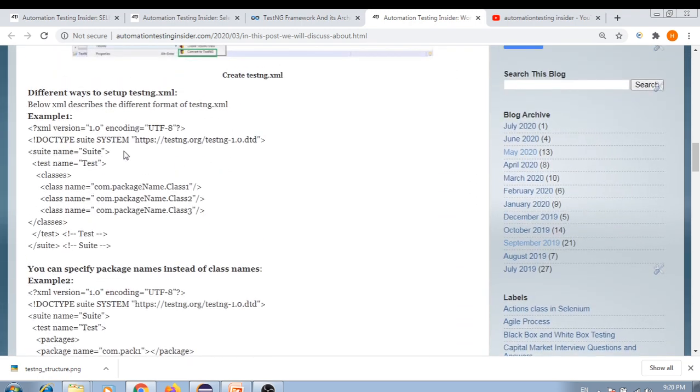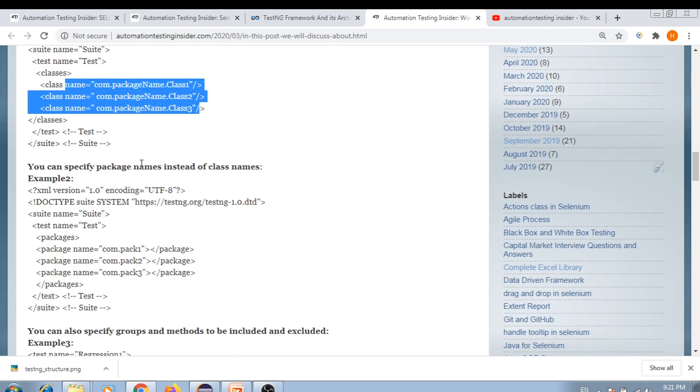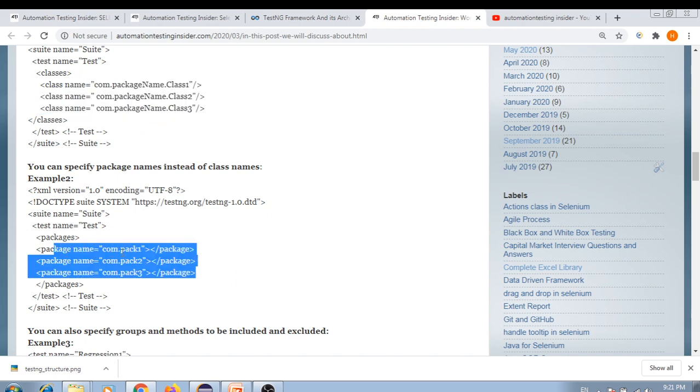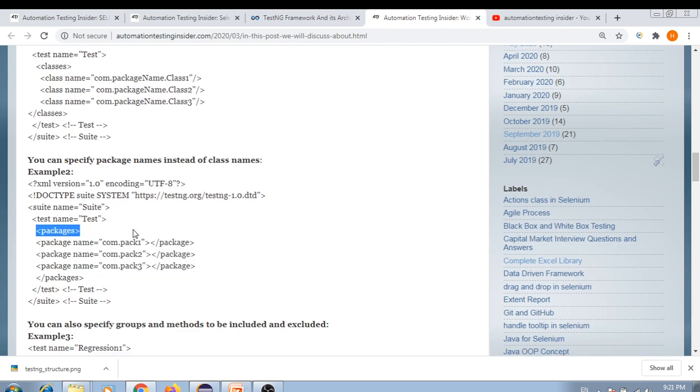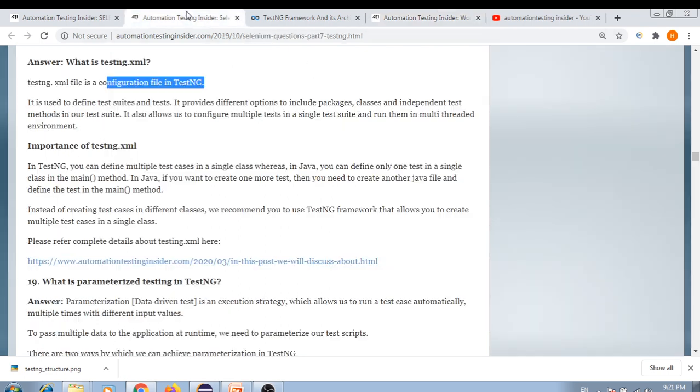And what are the different ways to set up testng.xml? Here we have clearly defined it. The topmost tag is suite, and then test, then we have classes, and inside that we can define the classes like this. There are different ways to define the testng.xml. We can include the packages as well inside the packages tag. We have exclude and include parameters as well. So these are the different ways to set up testng.xml.